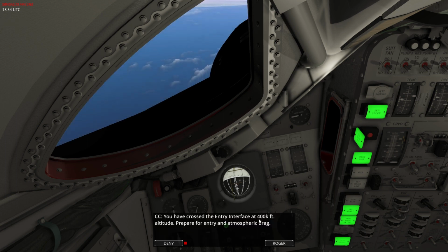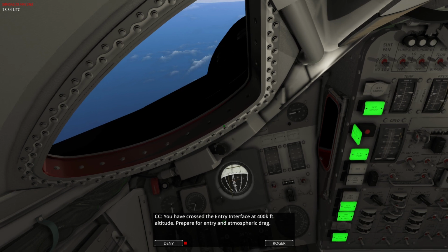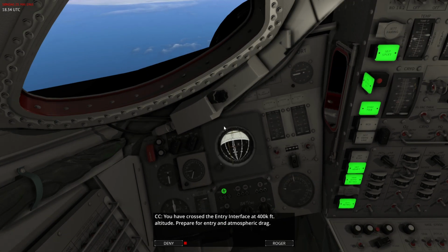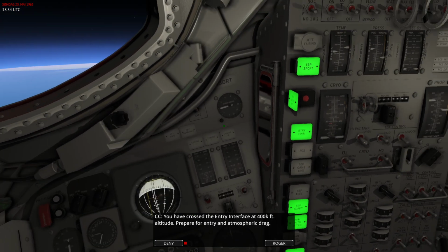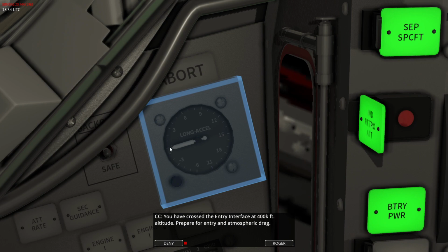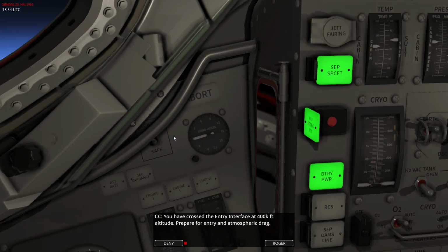There we go. We're now at 400,000 feet of altitude. There's still a little bit of time until we are going to detect the first Gs. That's the 0.05 G marker. And once we start to hit the upper parts of the atmosphere, you will see that the G meter here will indicate an increase in G.